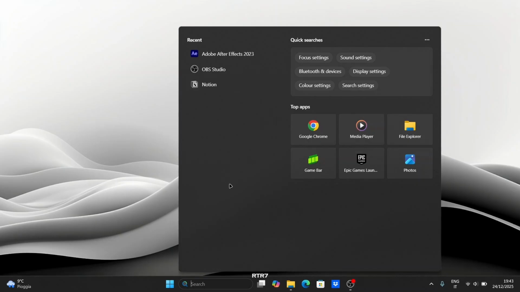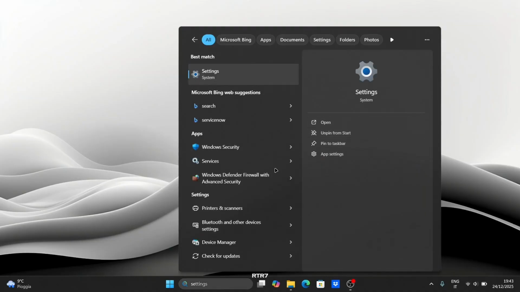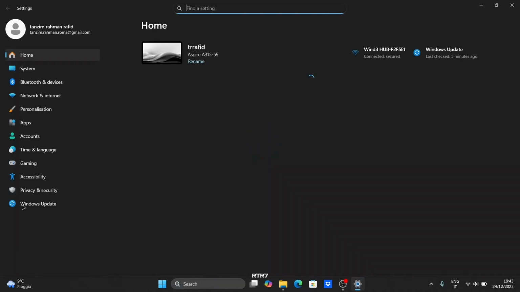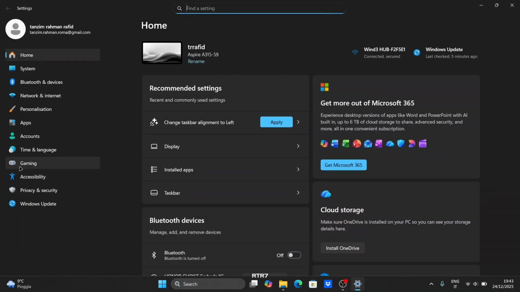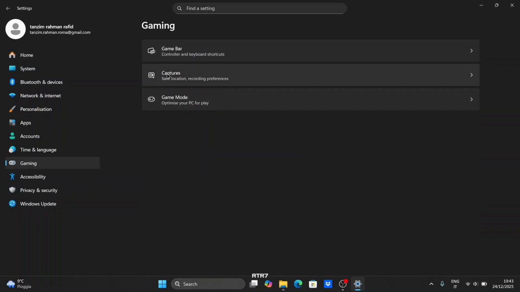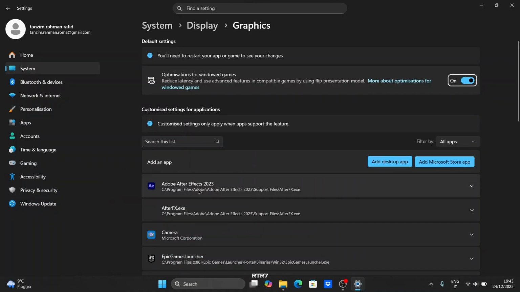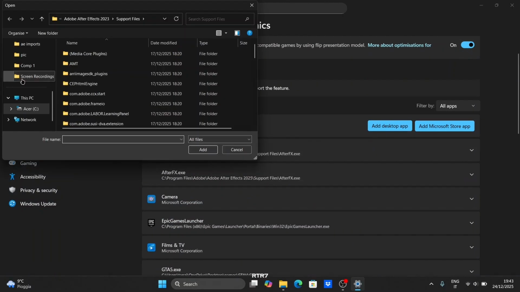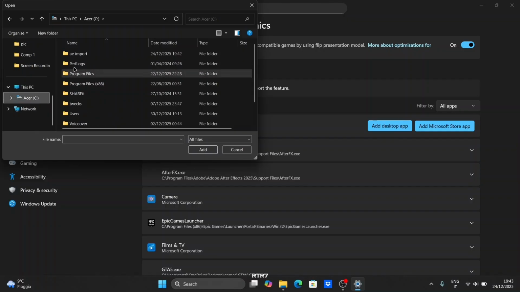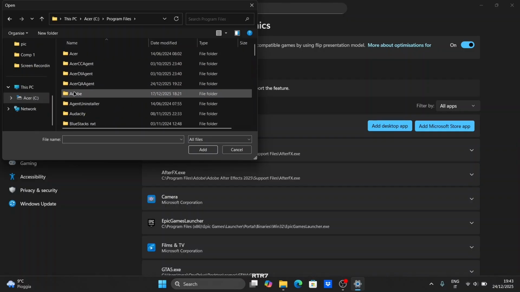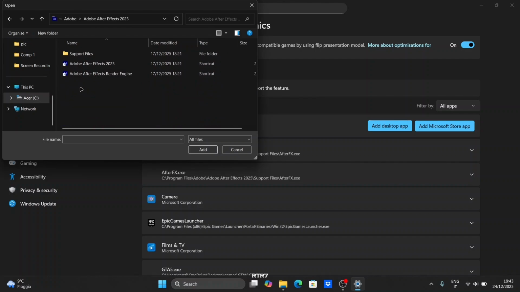Alright, now the bonus one. Go to Settings and on the left hand side you'll see a section called Gaming. Click on it and there is a game mode on it and graphics, then add desktop app. So here you have to add your software, whichever software you use, like 2023 After Effects or 2024, I don't know. Just click the application and you'll be good.